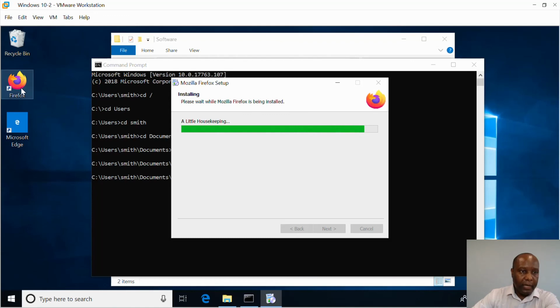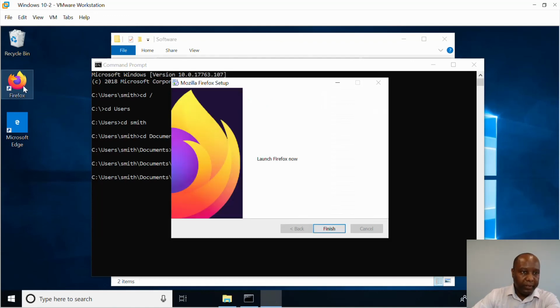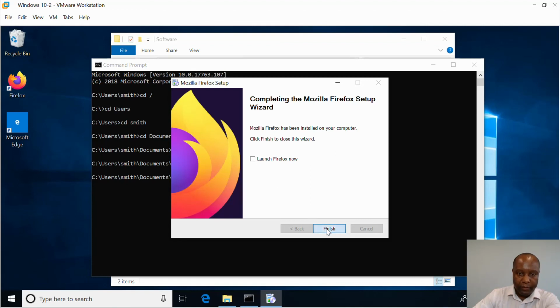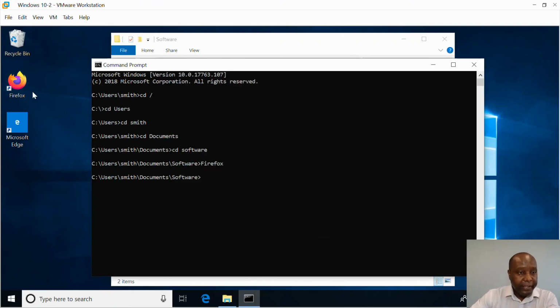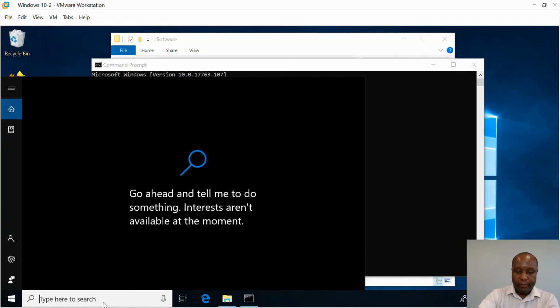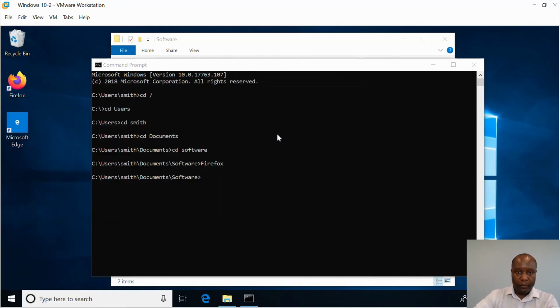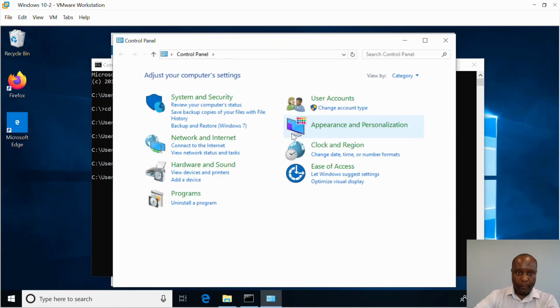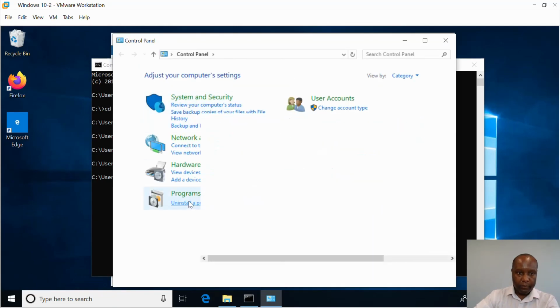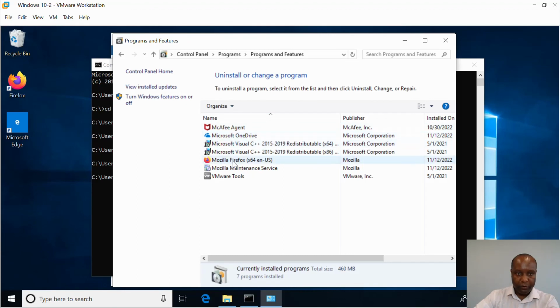Okay, you can see that now the Firefox icon just popped up on the desktop here. So it is installed. I don't want to launch it. It is finished. And then how do we verify it is actually installed? Remember, in the previous video too, we open the Control Panel and go to installed programs, and Firefox should be somewhere here. There we go. This is Firefox, so it is installed.